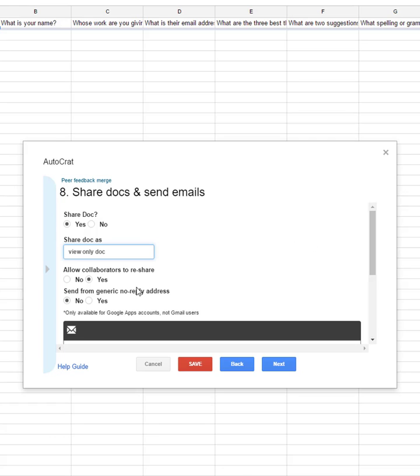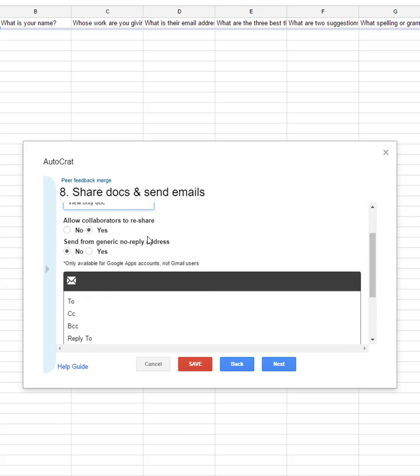Now, allow collaborators to reshare. This is relevant if you were sharing as the editable doc, because if someone has edit access to a Google Doc, they are allowed to reshare it. In this case, it's actually not relevant. So I could put it on no, but I'm going to leave it as yes because it's not relevant. The next option is sending from a generic no reply address. So if for some reason you don't want to have your own email address as the sender on the emails, you can do this. Perhaps if you were using a personal Gmail account because you didn't have a school-based account, that would be okay. In this case, I don't need to, so I'm going to leave it as no, and it's just going to come from my email address.